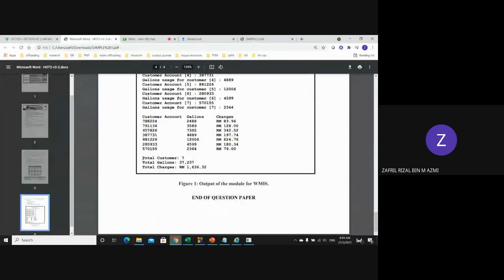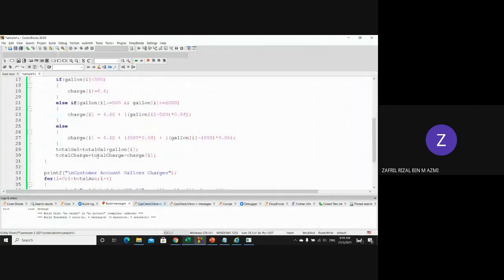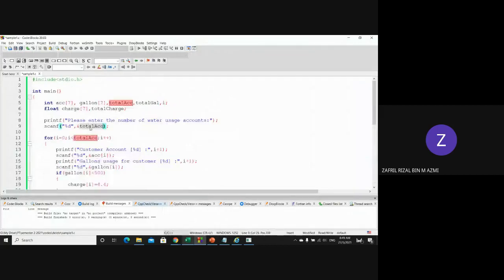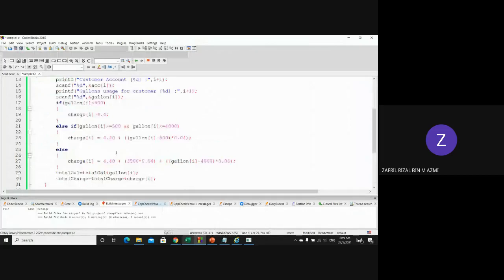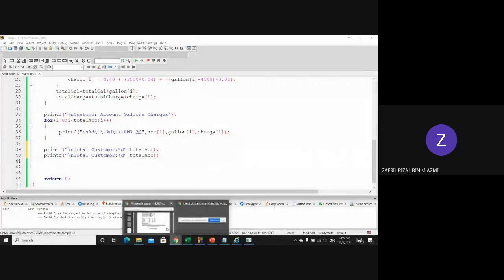Total customer. Percent D. Semua ni lah total account. Then print F. Total gallon.